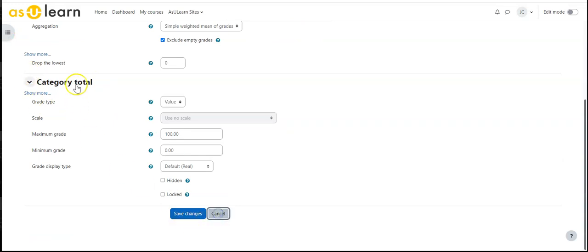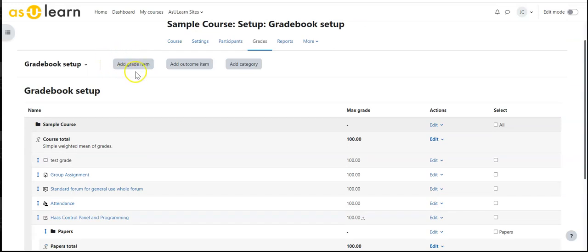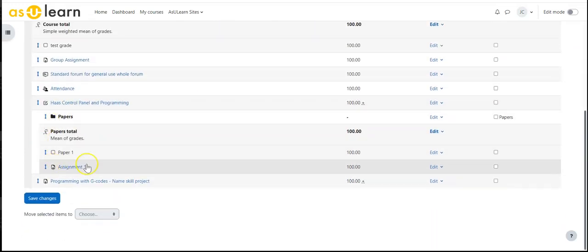If I go back to the setup, this is where I can add a grade item. If I want a placeholder in my gradebook, where I can put grades in for maybe something that was turned in physically. I can also add a category here, and a category, here's a category that's been added, is a collection of grade items. So there are 2 items within this.